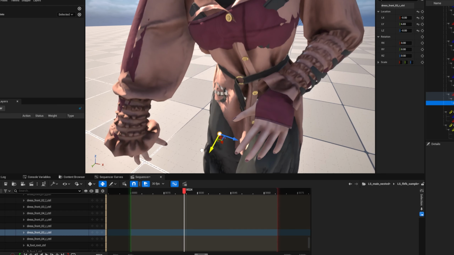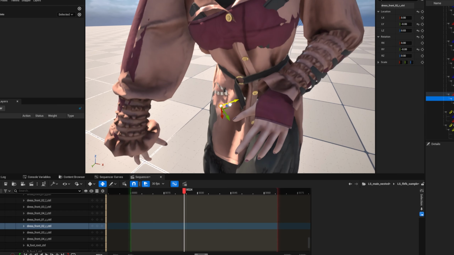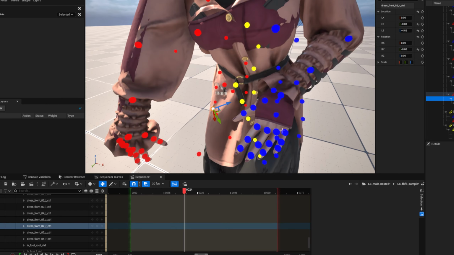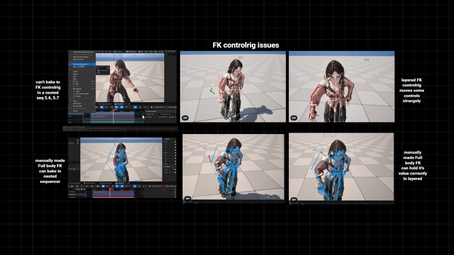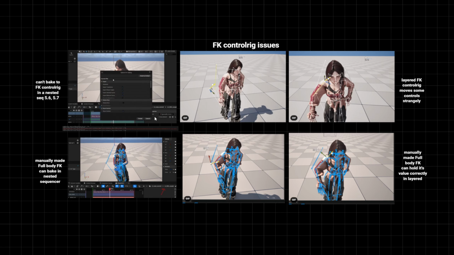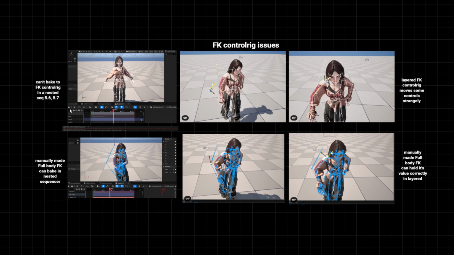So sometimes I like using an FK control rig to fix crashing polygons inside of a skeletal mesh. But what most people don't know is that there are actually some issues with the built-in FK control rig that Epic provides. For one, if you were inside of a nested sequence, you cannot bake to a skeletal mesh because it will just T-pose. This can happen in Unreal 5.6 and 5.7.